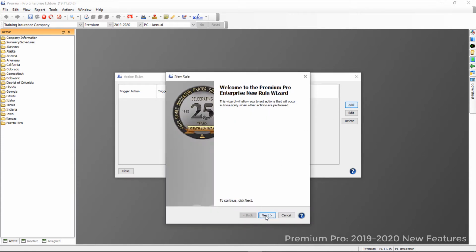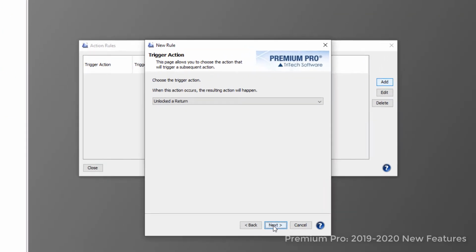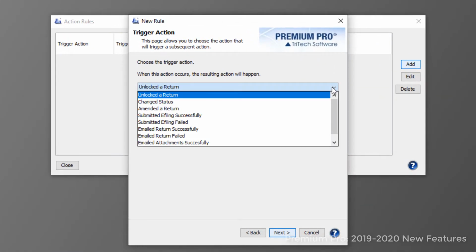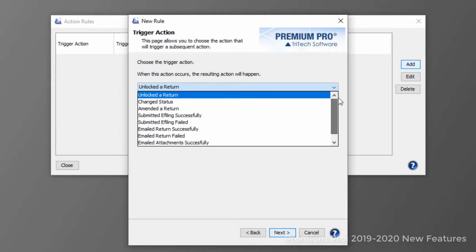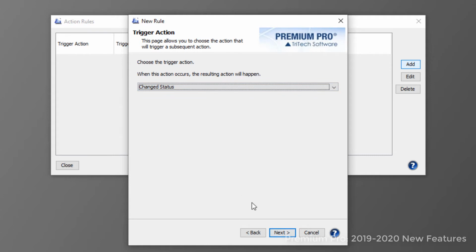First, you'll need to select what you want the trigger action to be. There's a list of options here for you to choose from, ranging from unlocking a return to successful and failed e-filings. Select which one you'd like and click Next. If you select when a return status changes, you will be prompted to select the desired status.